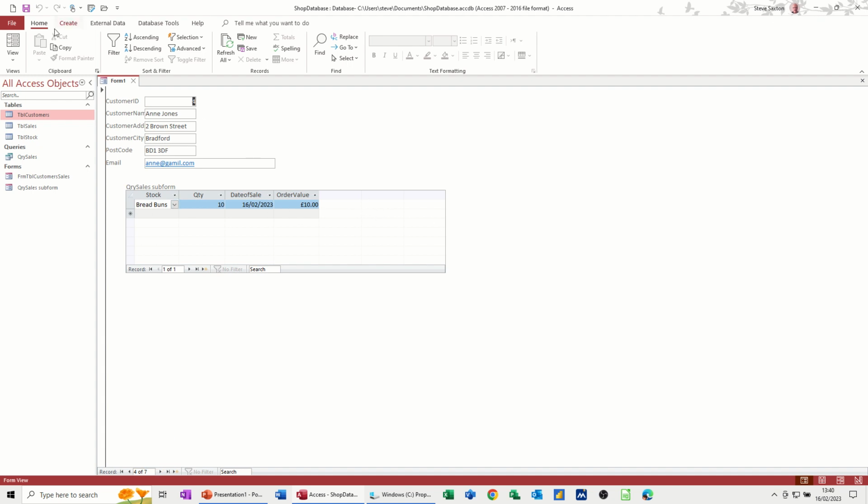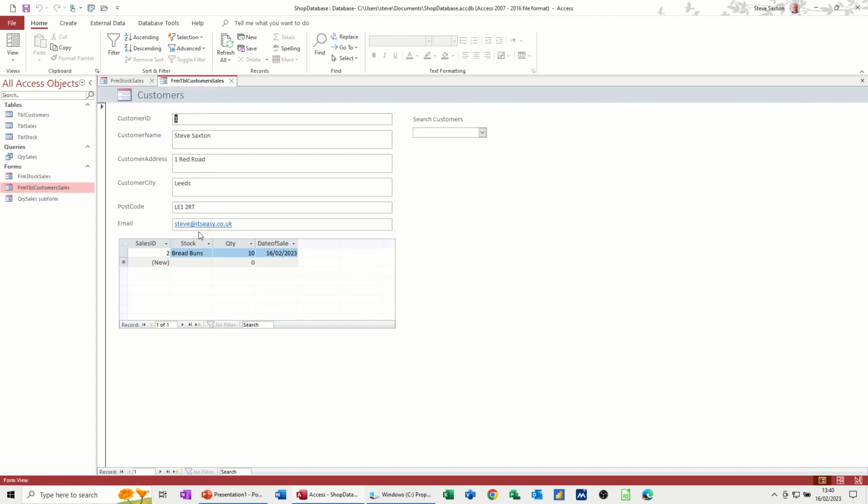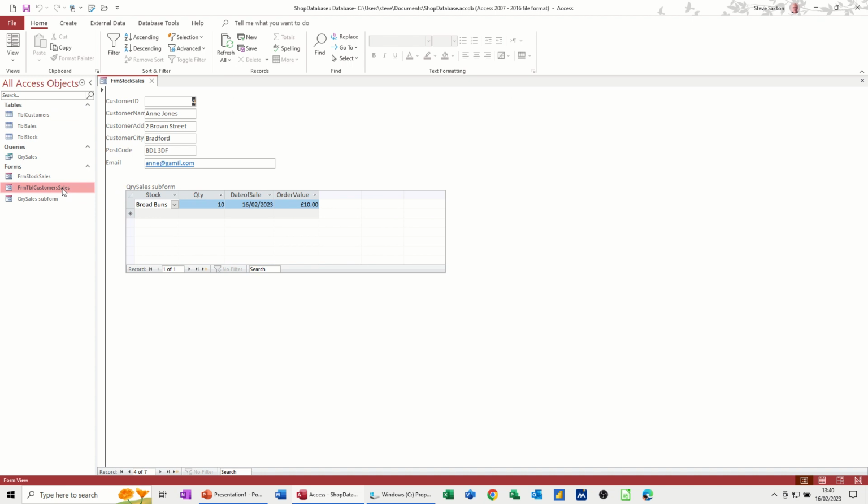So now I can save this form. This wants to be FRM stock sales, let's say, stock sales. And then that's going to be my main form. This one I don't really want anymore, so I'm going to get rid of that. Basically that's one of the things that you have to do when you're creating a database, is have some sample data and then just try it out, make sure it's doing what you expect it to do.